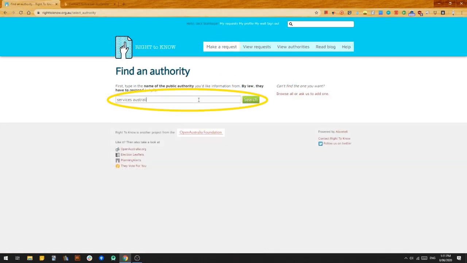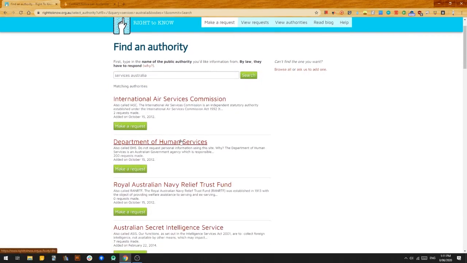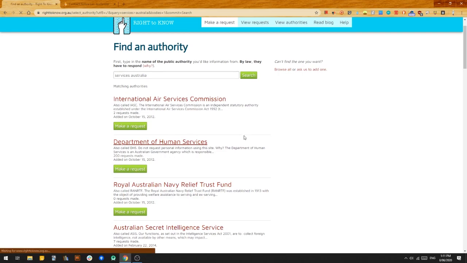Enter into the search bar the name of the department that has the document you're looking for. Keep in mind that sometimes the name of the department that is used publicly is different to the legal name or the name that's on Right to Know. In our example, the contract I'm looking for was made by Services Australia, an agency within the Department of Human Services. So click the link to that agency.